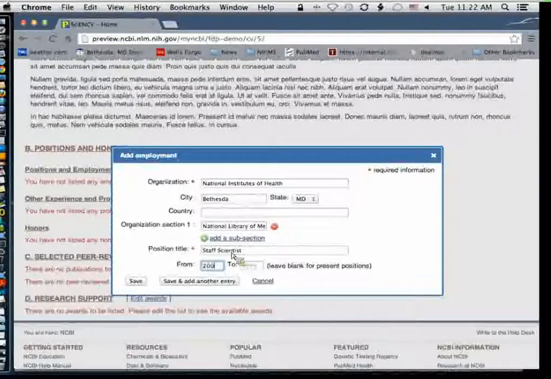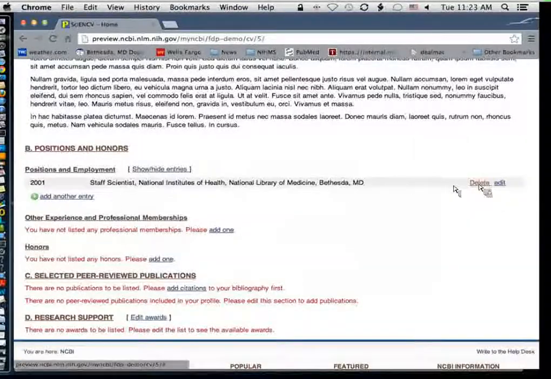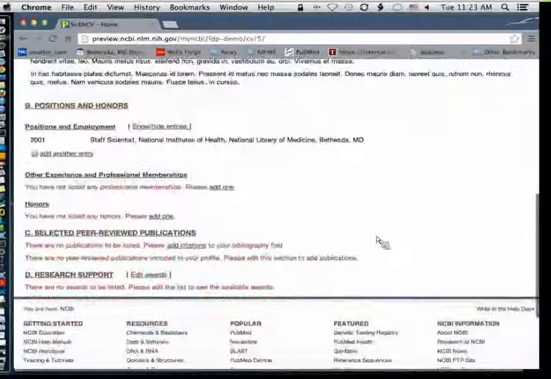I've been here from 2001. I'll leave this blank because I'm still working here as of today. Adds it in, and it has the same interface as the education. If I hover over it, it kind of highlights it. It gives me options to delete or edit. I can show and hide. I can add another entry.